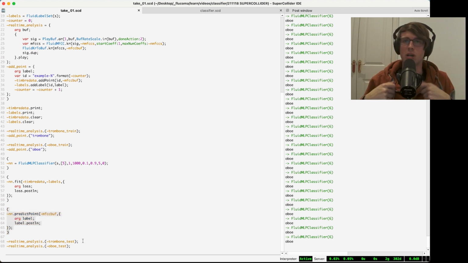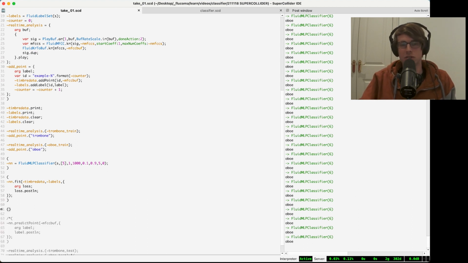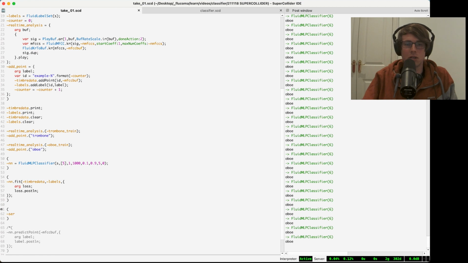So now we have our neural networks successfully predicting or classifying, distinguishing between trombone and oboe. There's one more way that we might want to do this classification, and that is to keep everything happening on the server. So I'm just going to comment out this stuff here, and we'll make a function called server predictions. And we will pass to server predictions which buffer we want it to play and analyze.